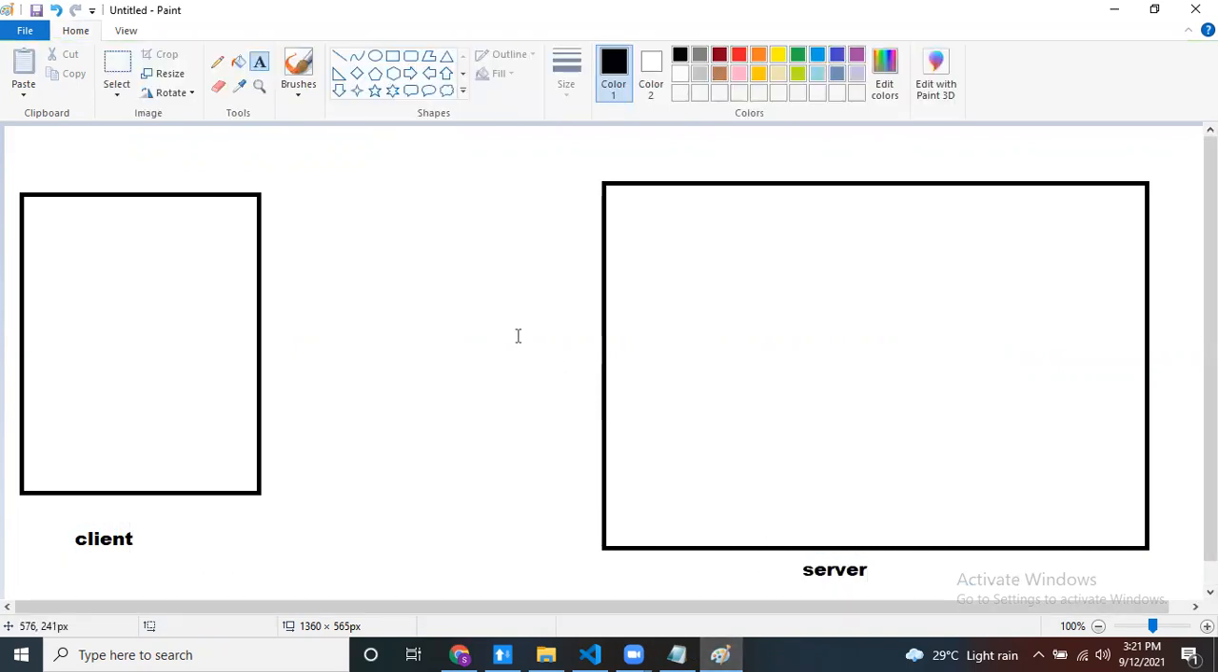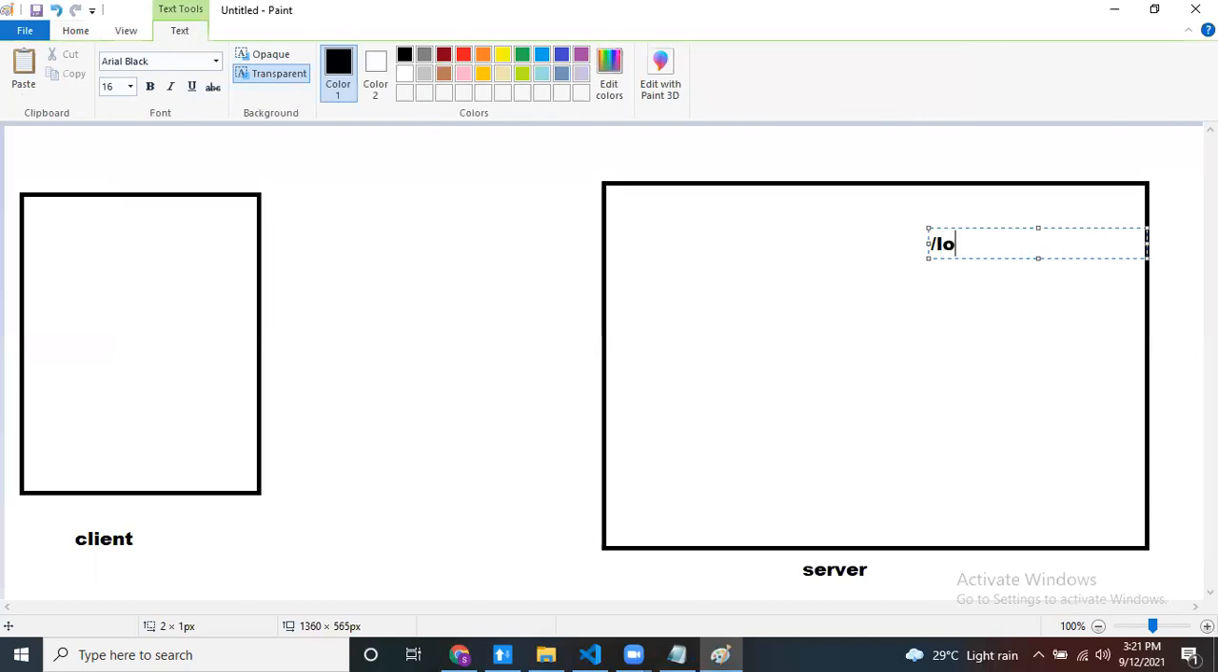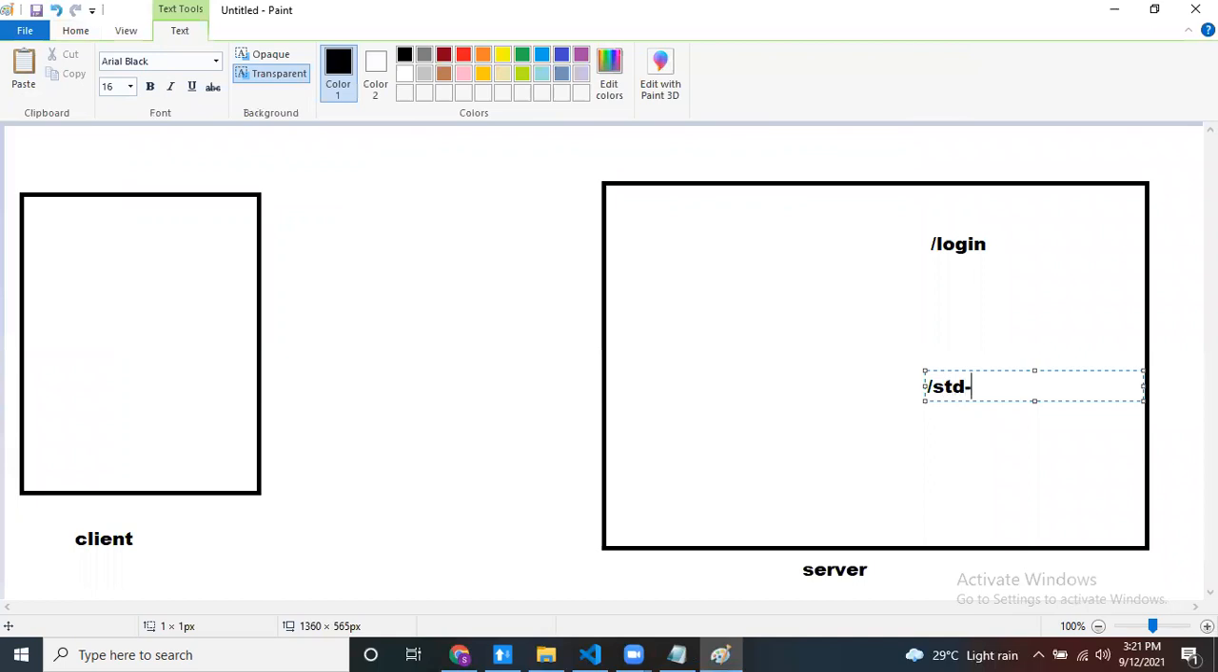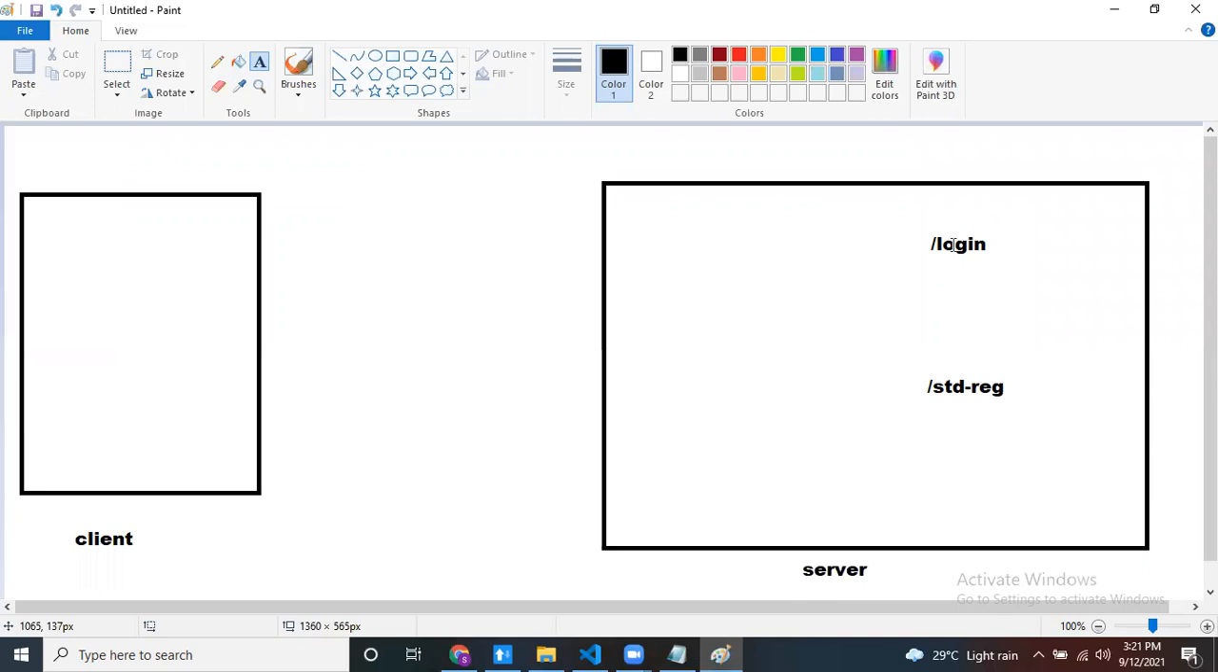In my server application, there are two endpoints. One is login, and another one is registration, student registration. This login endpoint is public, anyone can access it. Whoever knows the URL can access it directly. But the student registration is a protected one. Only those who are already authenticated, that is already logged in, authorized persons only, can access it. Like this, you have to write the code.